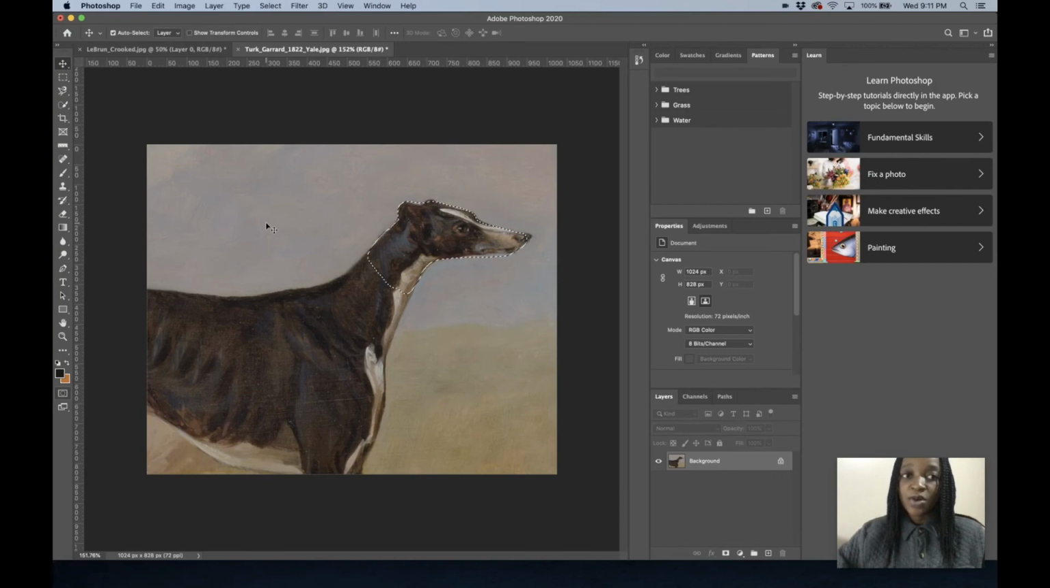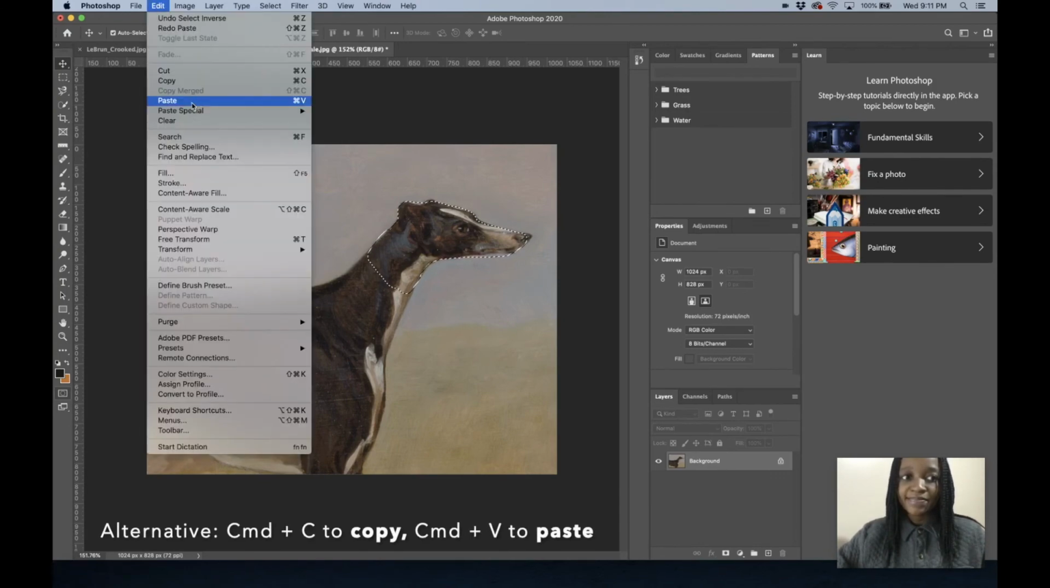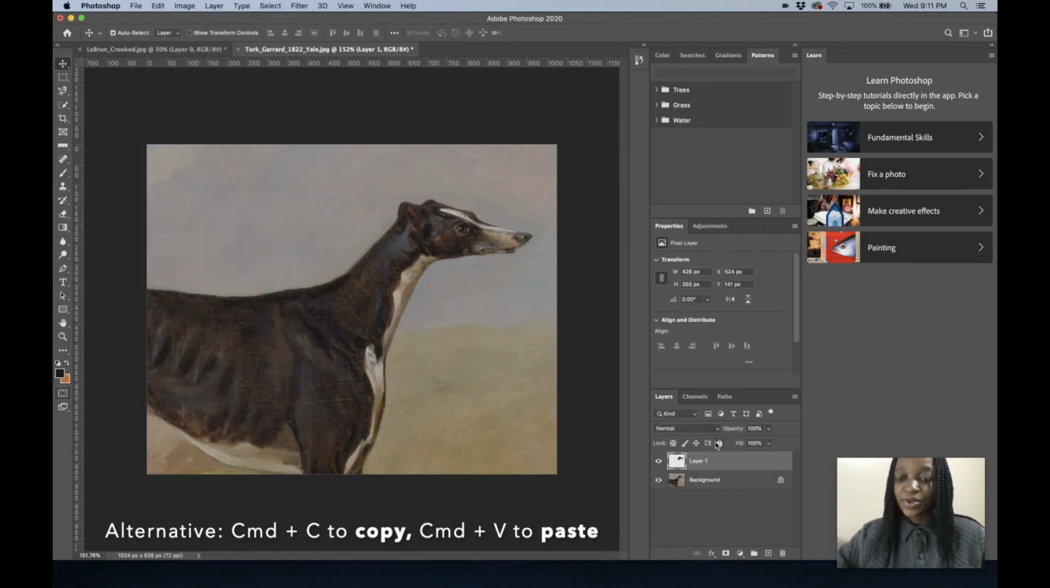And you can achieve copying by clicking on edit, copy, and then edit, paste, and then it's going to appear on a new layer which you can then move around.